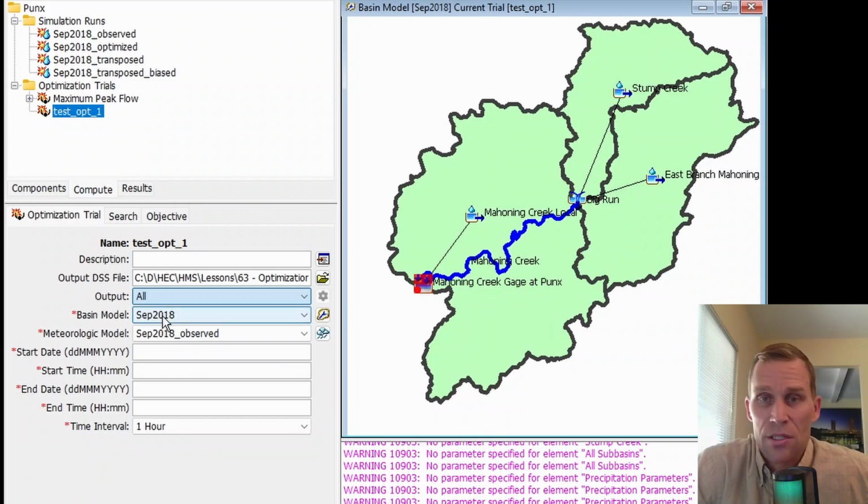These are the two selections that we made in steps 2 and 3 when creating the trial. So we can go ahead and change those right here if we want. After that, we have the date time. This is the date, start, and time that we want that optimization trial to run for.